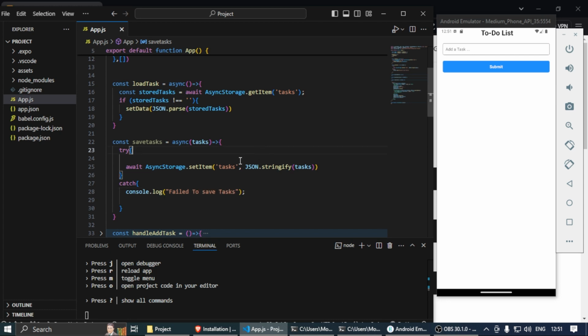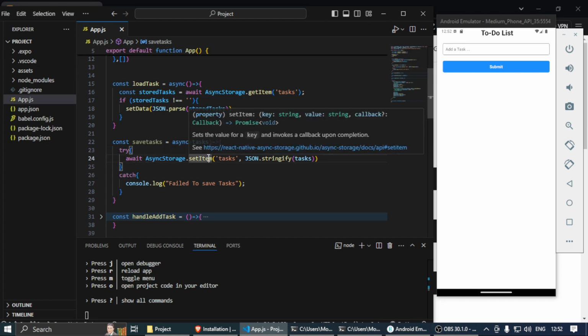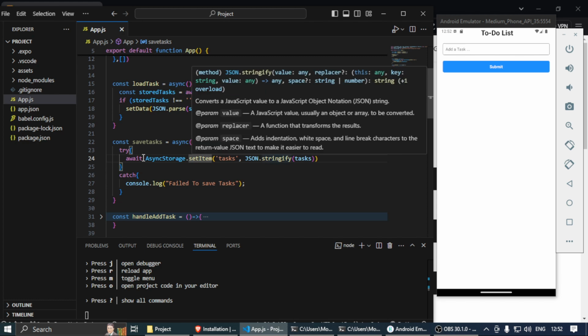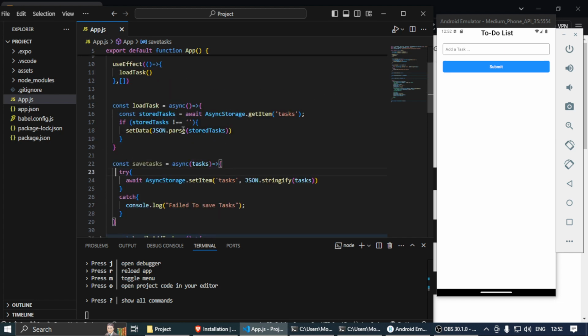So what we do now, we make a try and catch block. Basically it tries to set the item to the task in async storage, but if it is not able to set that task, it gets some error. So it will come to the catch block and it will log the fail to save task. So in short, what is try and catch? Try to run this block. If it's successfully executed, then do nothing. But if you get some error while executing this, then do this one. That's it. This is all we have in try and catch.